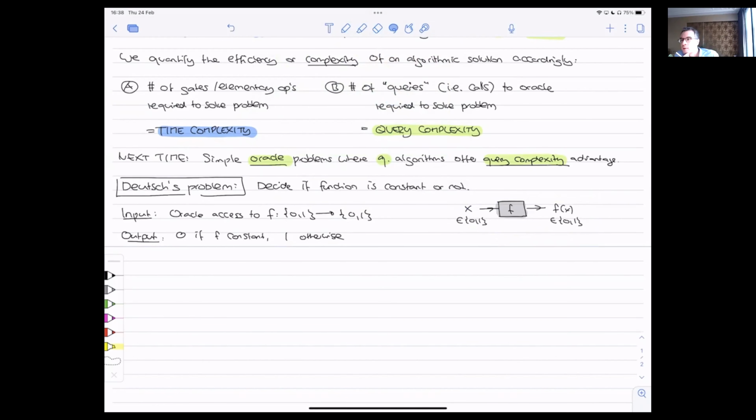That's right. So why two? Because if you ask two questions, you know the whole function anyway. Yes, but if I give you 0 and you tell me 0, then it could be the identity, but it could also be a constant. Whereas if I tell you 0 and you tell me 1, that could also be the constant function. So I have to ask you two times. That's right.